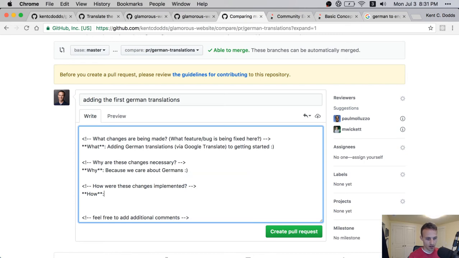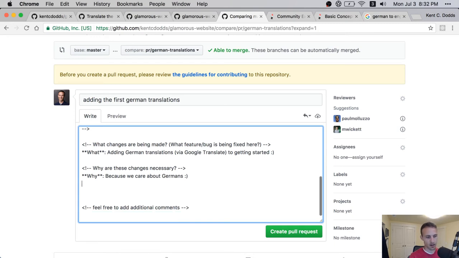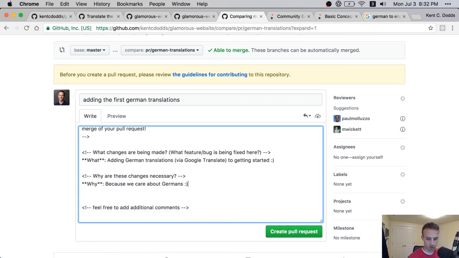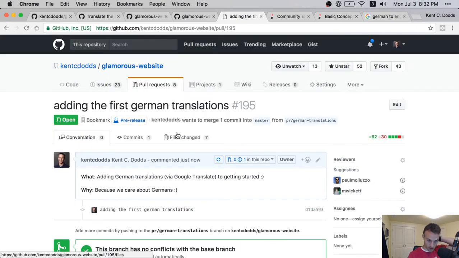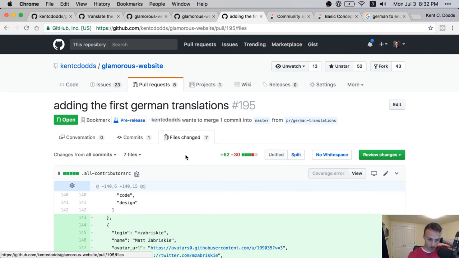And how are they implemented? You can say whatever you want to say about it, like the code editor. Normally you would say something like where you made changes, why some of those changes were necessary, and if it seems kind of weird, you can just remove that section. Okay, cool. So now we'll create the pull request, then we'll go to files changed.